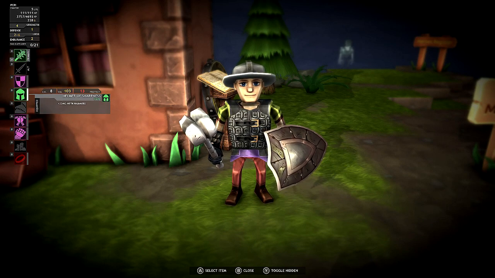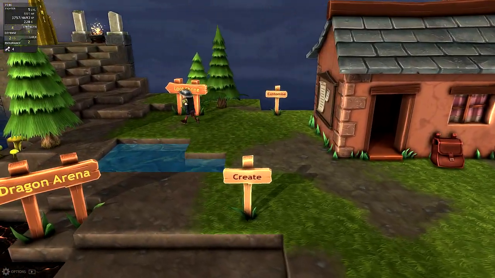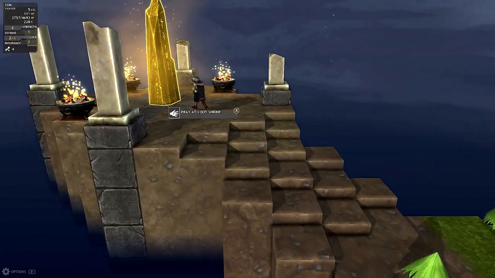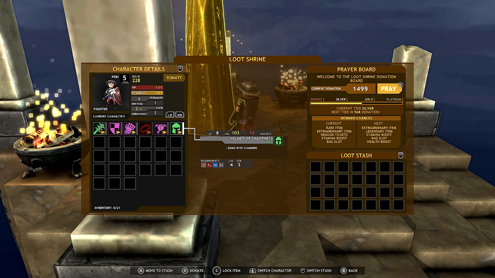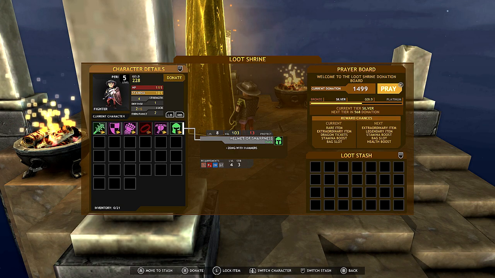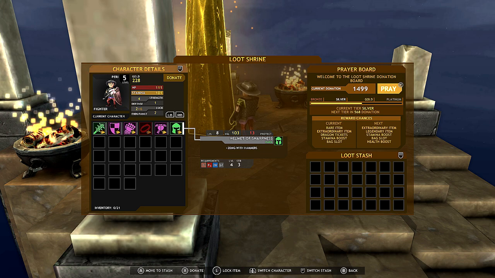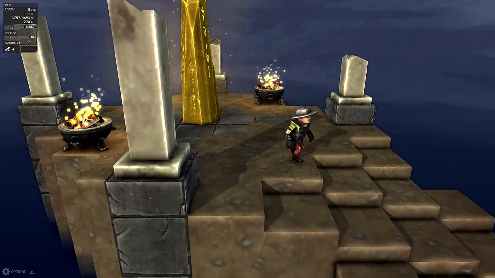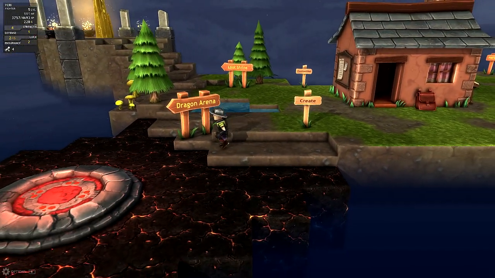you find new weapons and you can upgrade, and moreover there is a loot shrine that you can give your loot to, like the god. And if you see here, there is bronze, silver, gold, platinum, and the more items you give him, the better stuff the god will bring you back.